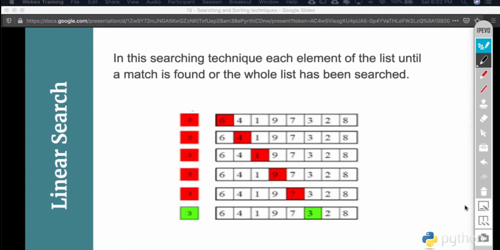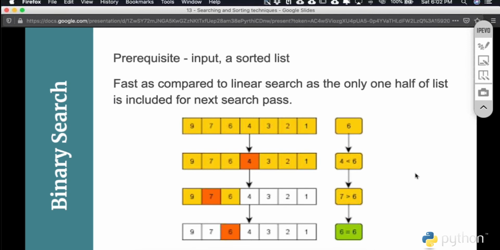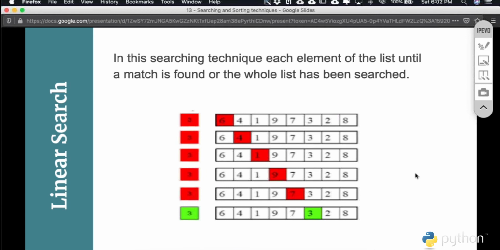Now let's talk about another approach, which we call binary search. Binary search comes with a different kind of philosophy. In linear search, we have a set of elements, and they can be arranged in any order. We are not talking about order. They can be in shuffled order. As you can see, we have 6, 4, 1, 9, 7, 3, 2, where 4 comes after 6 and 1 comes after 4, but suddenly 9 comes after 1.